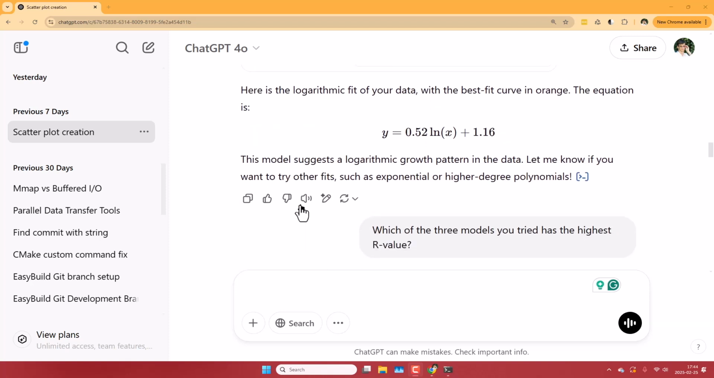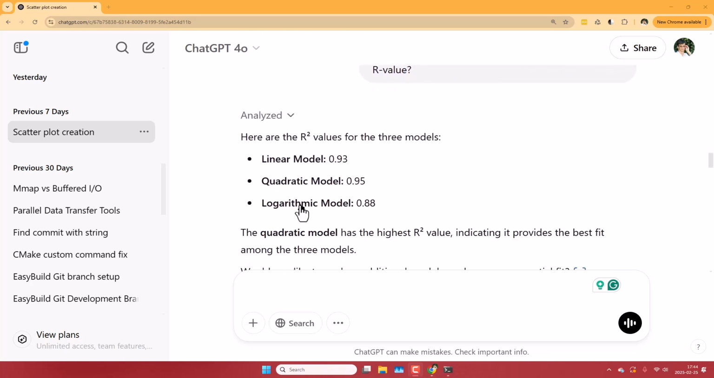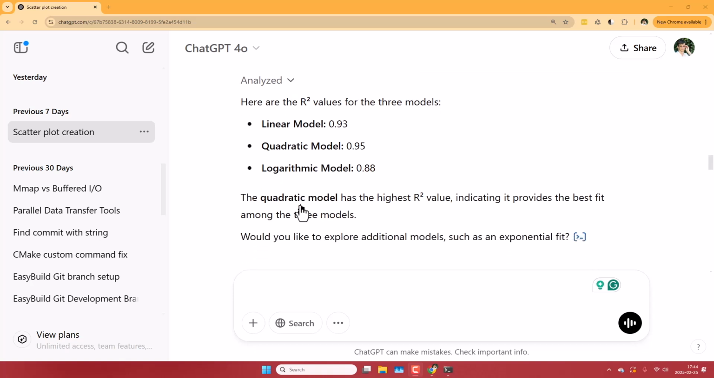So not so convincing, I'd say. Then we can ask, of course, which of the three models has the highest R value, and doing so, we get a nice comparison. The linear model has 0.93, the quadratic model 0.95, and the logarithmic model 0.88. So clearly the quadratic model has the highest R square value, which indicates that it would be the best fit among the three models, the linear one, the logarithmic one, and the quadratic one.